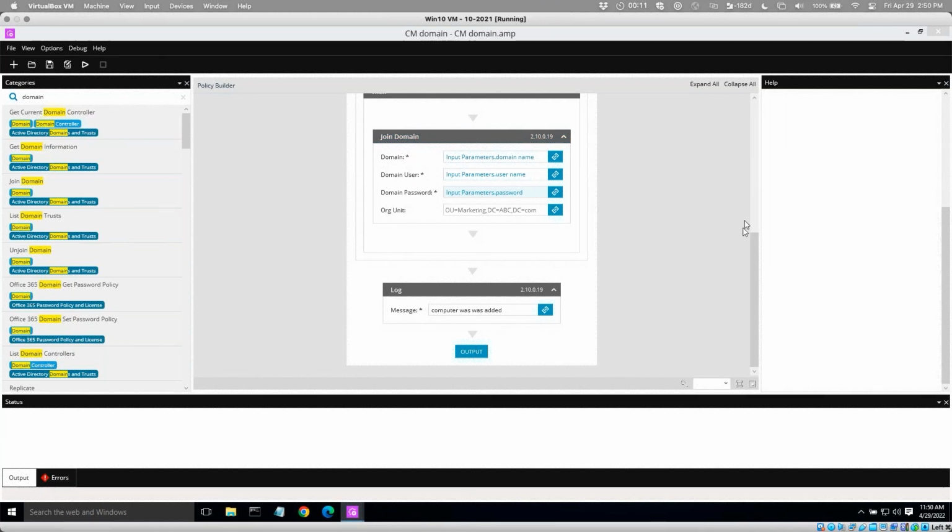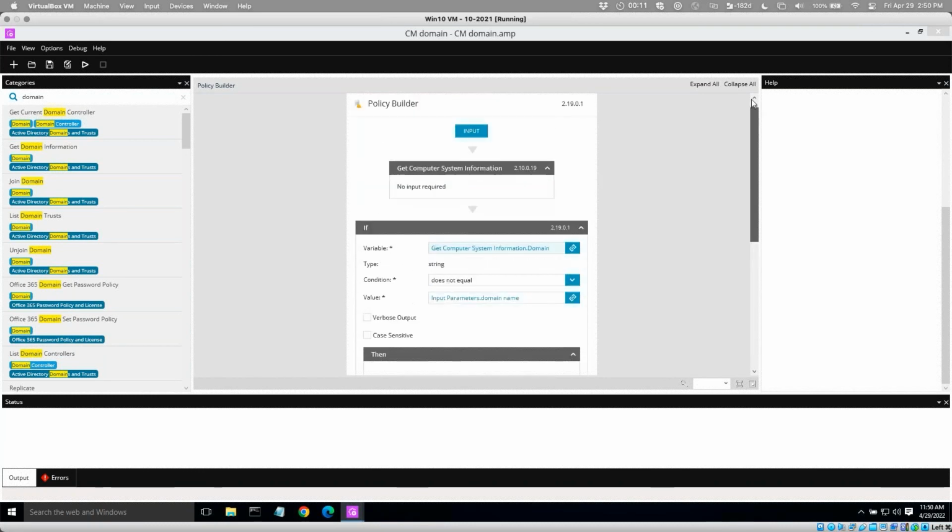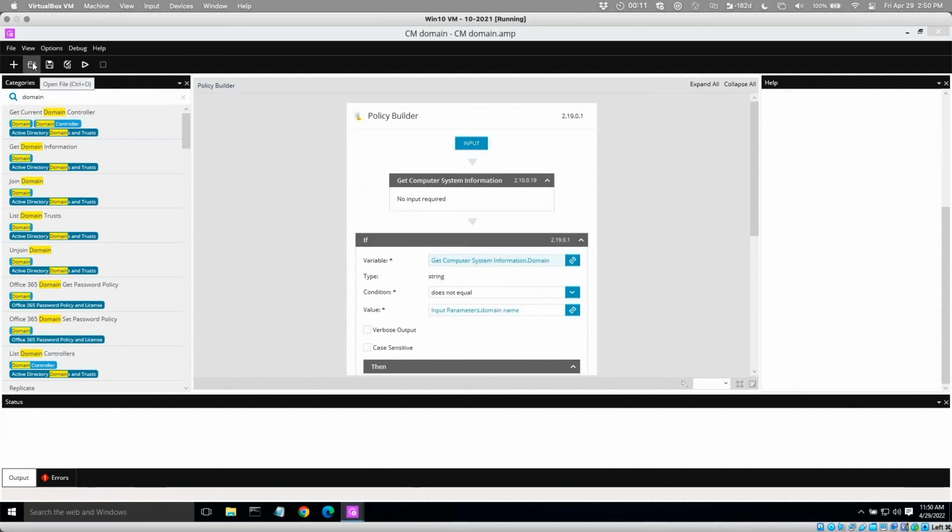If you are building a machine or onboarding it for the first time, you can use these two policies, creating a local admin user and then adding the machine to the domain, and then any of the other steps that you would normally go through in the onboarding process, to automatically trigger all those things to happen when you first add a machine into RMM.